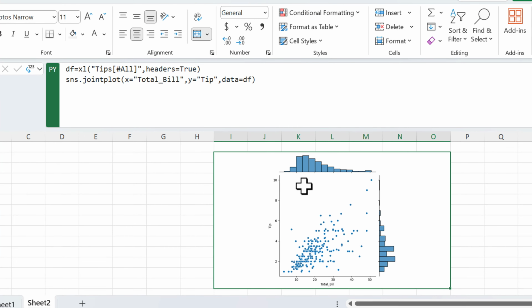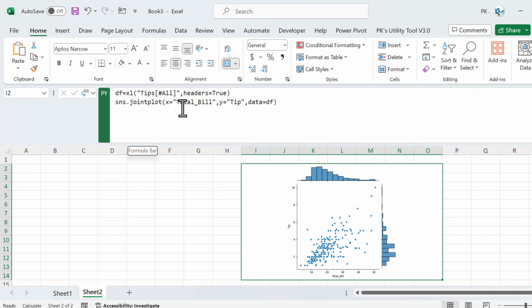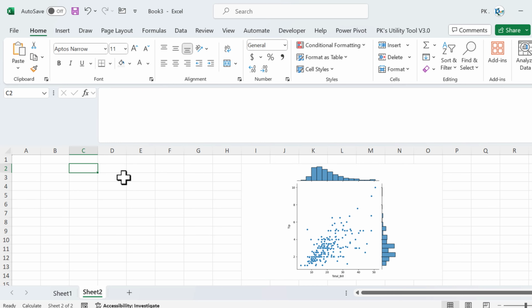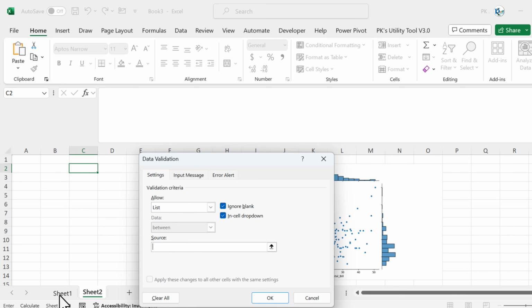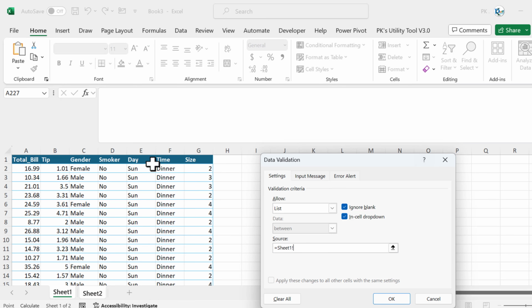Okay, the important thing is you can connect any value, like here we are taking total bill, tip. You can connect them with the Excel cell also. Creating a drop down list, so use Alt DL and select here list. Go to the source and here I will create the list of headers. So select this, click on OK.